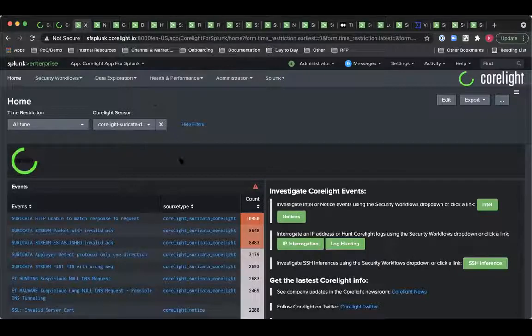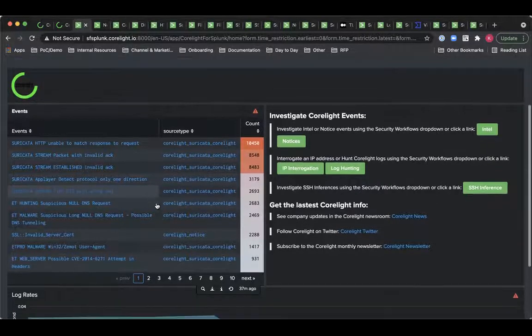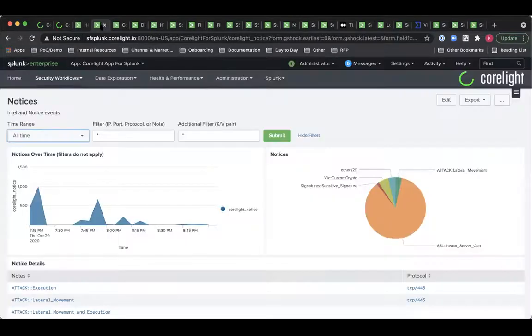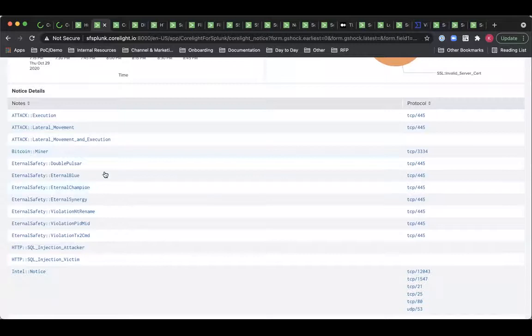First is the detections based on Suricata IDS signatures, as you can see right here. And then there are detections based on threat intelligence feeds that we ingest within the Corelight sensor to enrich the data. We also have indicators and dashboards for detections based on algorithms we run within the packages. For instance, you can see here that there are detections based on the packages that I just spoke about.